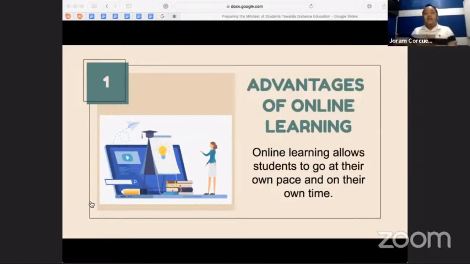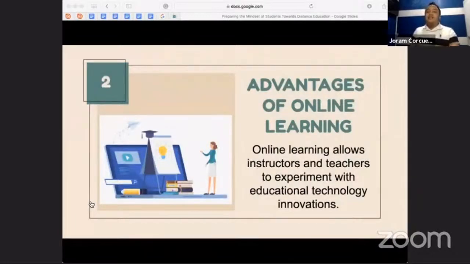Kumbaga, the students are given flexibility with regards to how they want to learn, and of course, paano sila matututo, saan sila matututo, at kailan nila i-access yung mga instructional materials that you will be uploading para matuto. Second, online learning allows instructors and teachers to experiment with educational technology innovations. Ako po, I'd like to believe that this is a beauty of online learning, pero kailangan matutunan natin, di ba? Online learning makes the educational journey of the students more personalized and flexible.